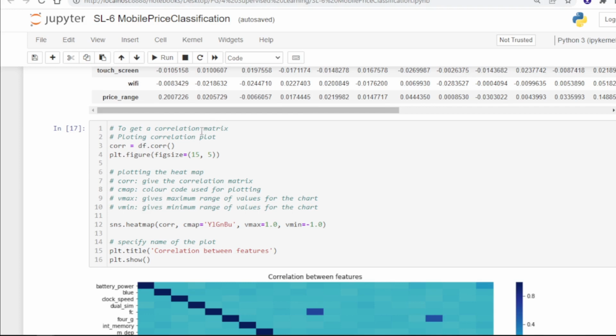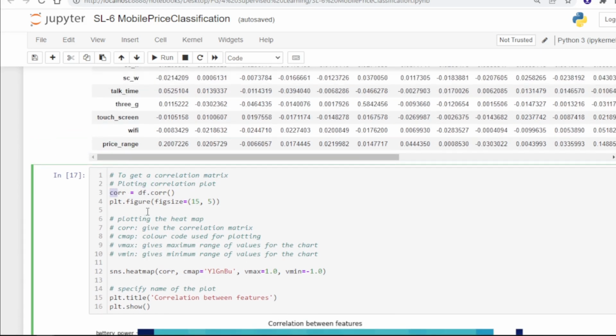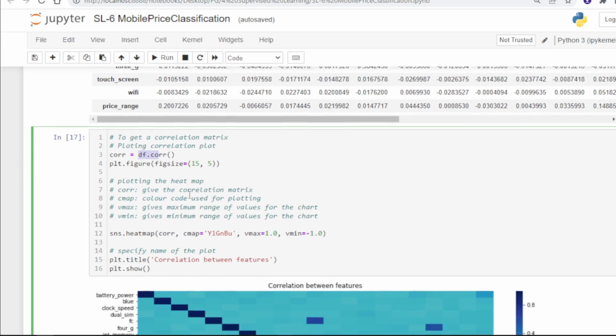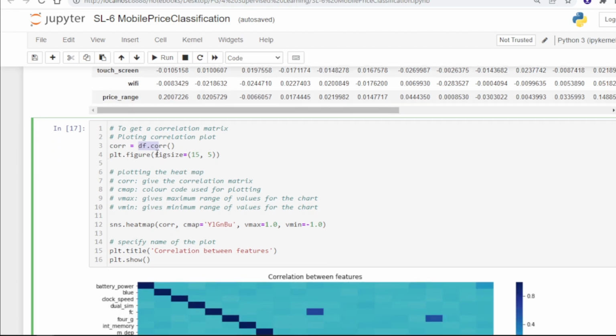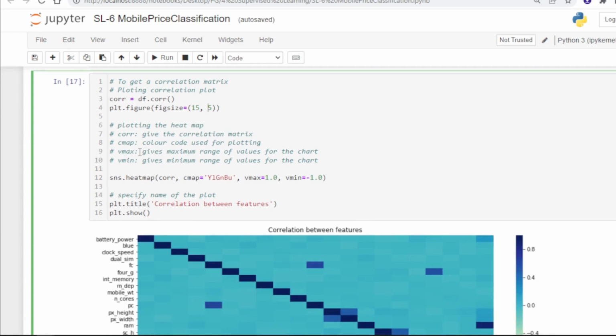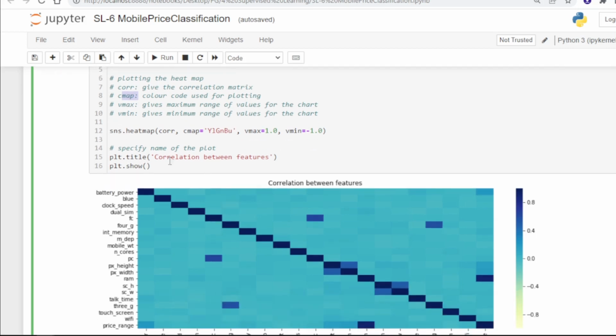Next thing, to get a correlation matrix, we plot the whole data that we got here in a plot, right? So in the correlation variable we are getting the df.corr result, then plt.figure, where we are passing a figure size of 15 by 5. Now plotting the heat map. Correlation will give the correlation matrix here. cmap gives the color code used for plotting. vmax gives the maximum range of values for the chart. vmin gives the minimum range of values for the chart.